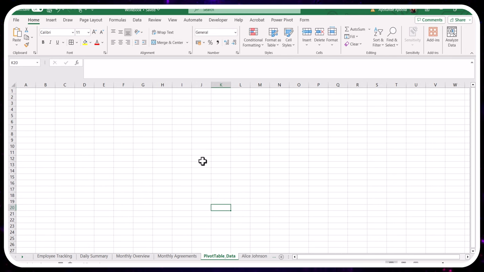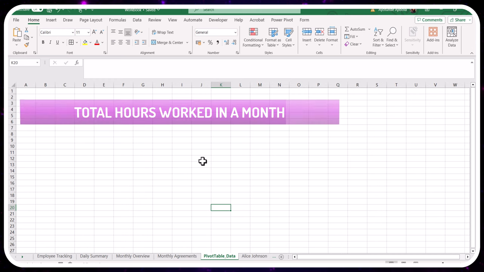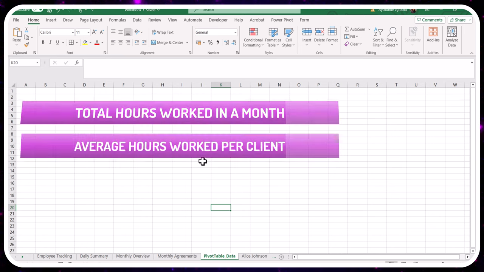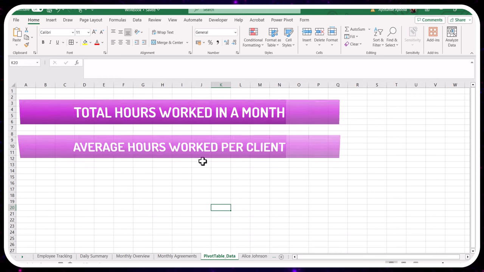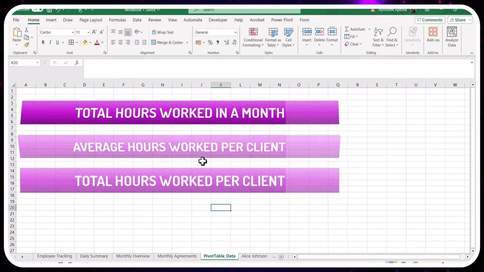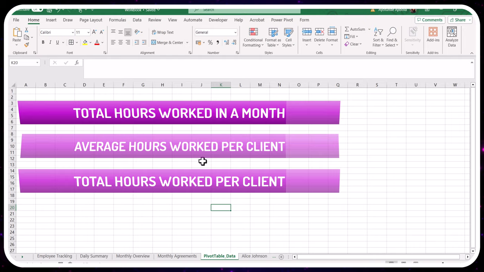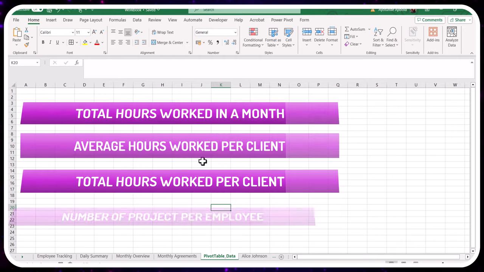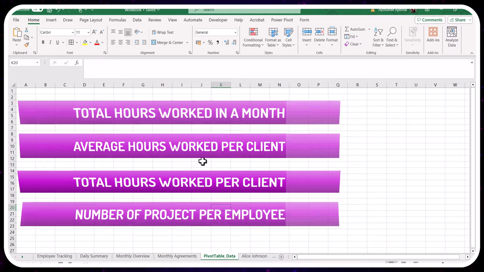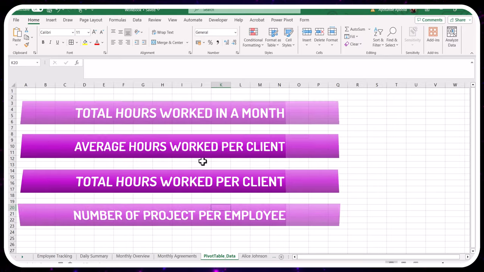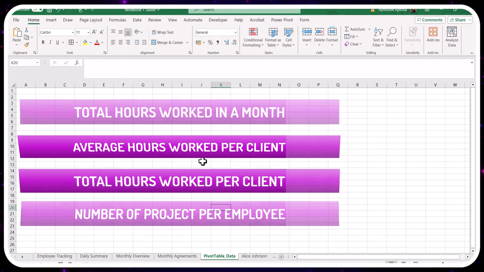First up, we need to identify the metrics that will best reflect our team's efforts and achievements. Total hours worked in the month. These metrics help us gauge the overall effort exerted over the month. Average hours worked per client provides insight into the workload and effort distribution across different projects. Total hours worked for each client shows which clients are keeping our team the busiest. And number of projects handled by employee reveals the capacity and diversity of tasks each team member is managing.